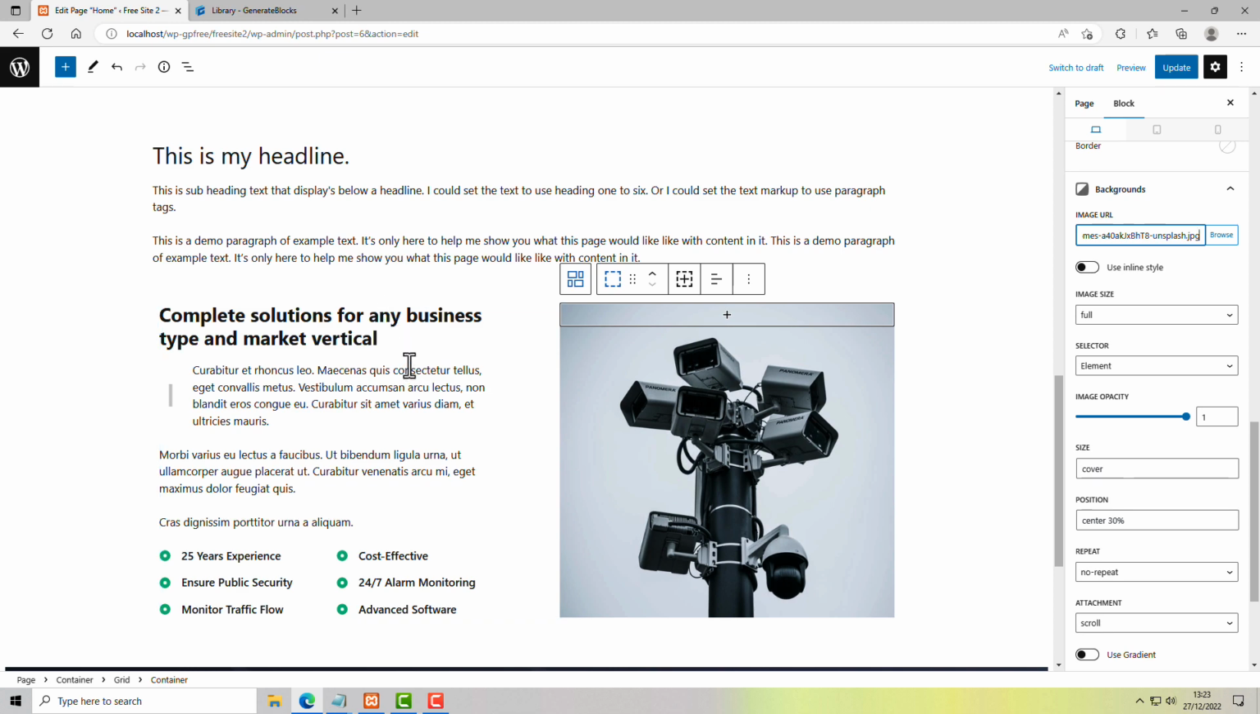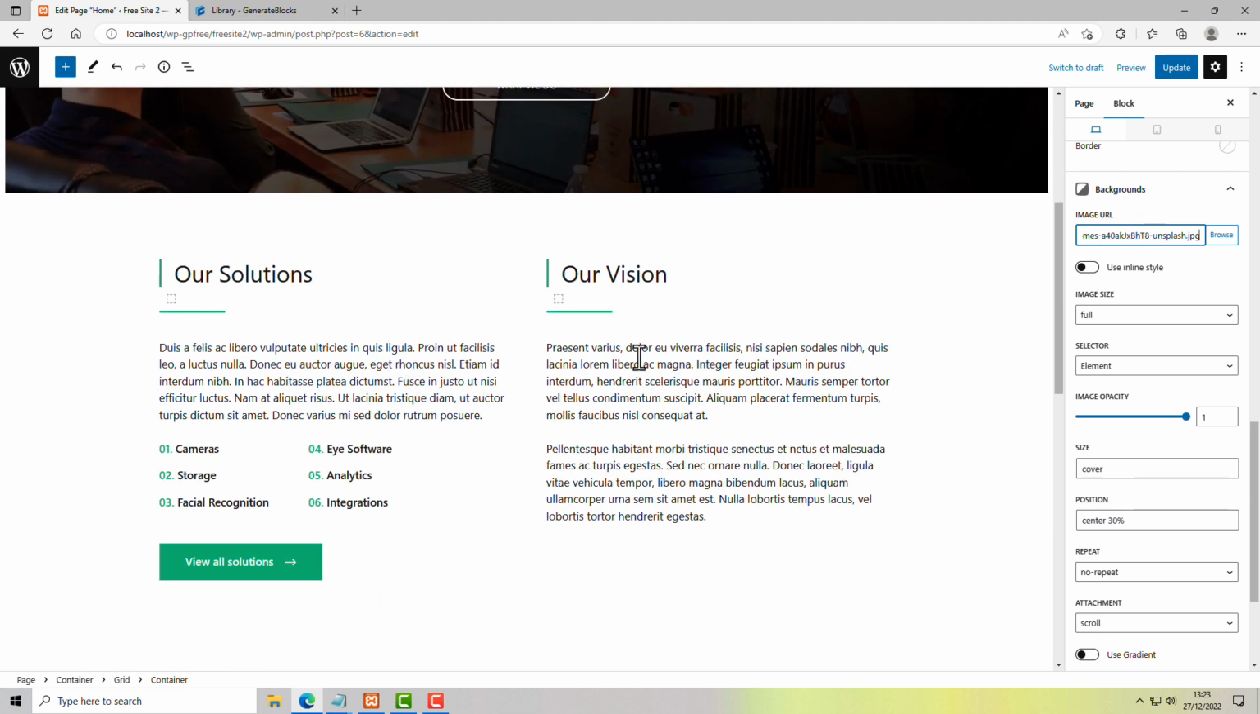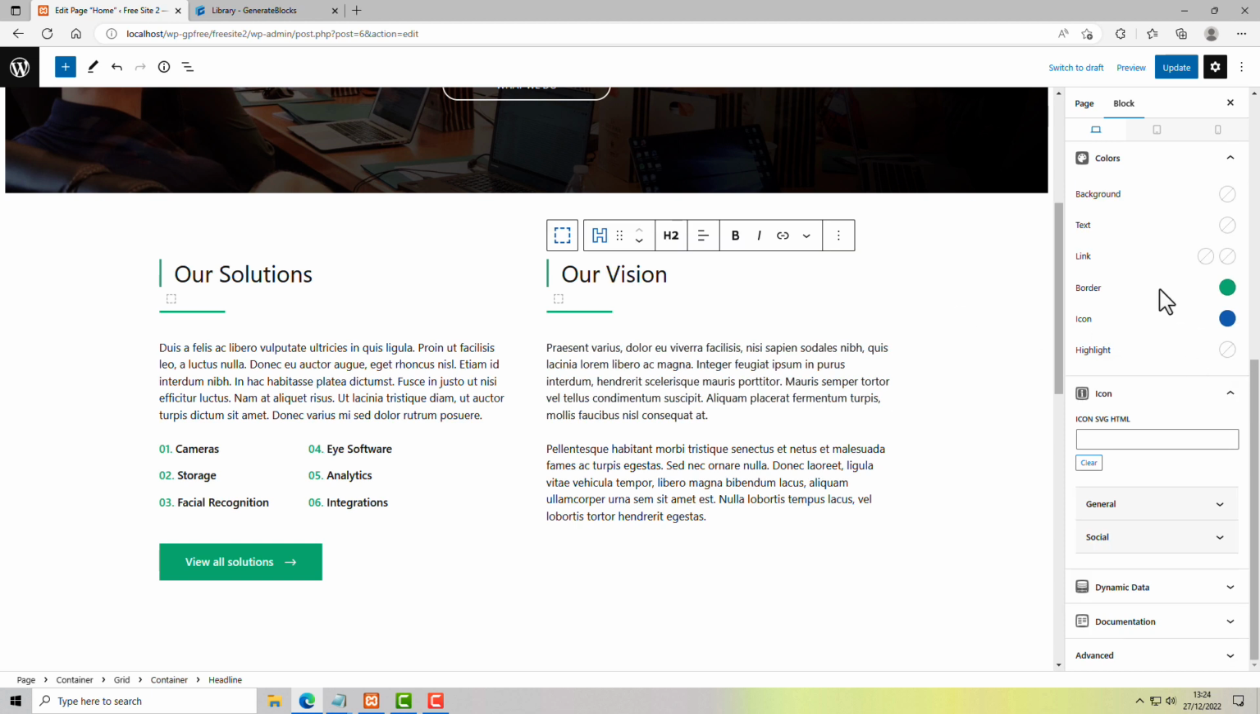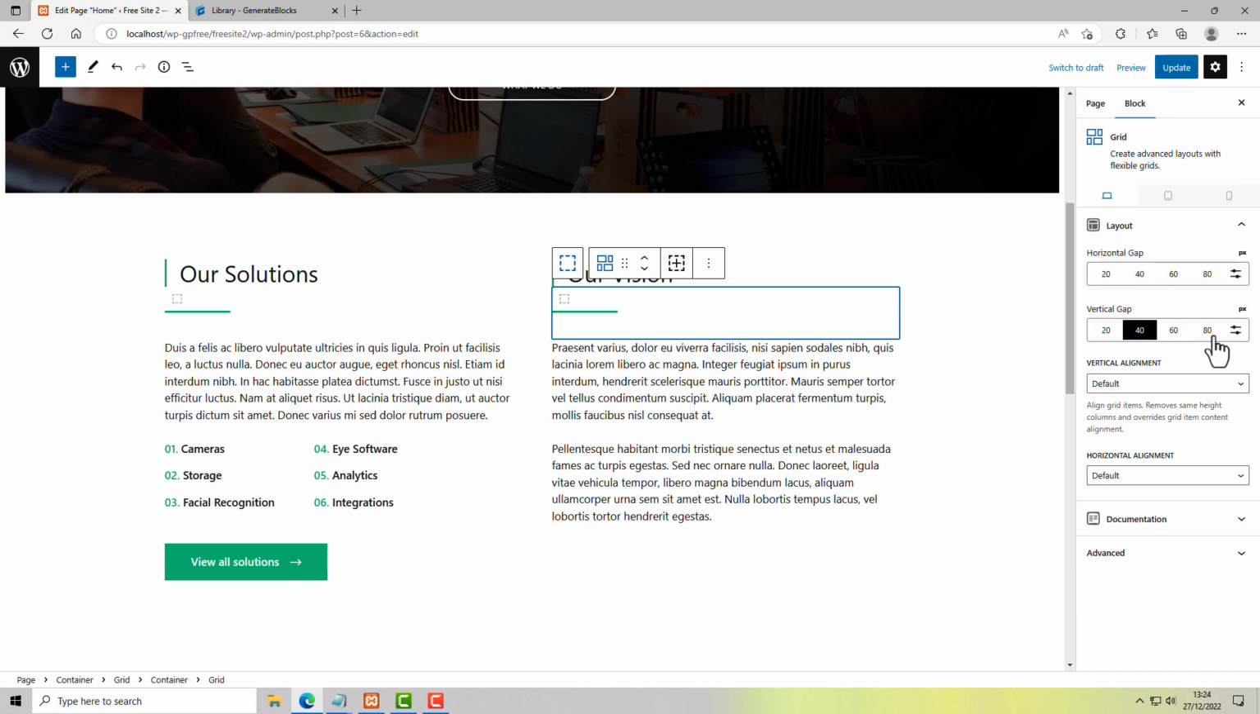You can also edit everything else. Suppose you want to change the colour of anything. So you select that headline. You've got the border and icon colours. This is a border colour.